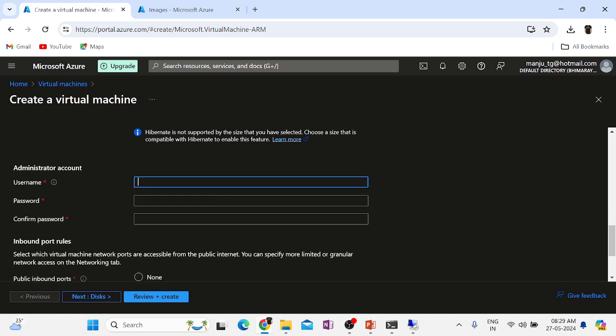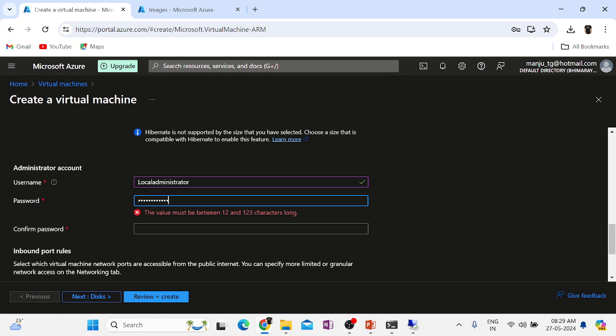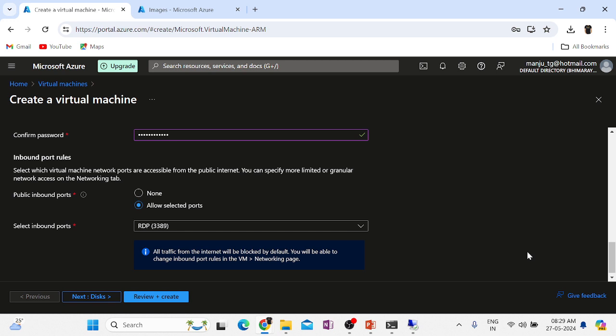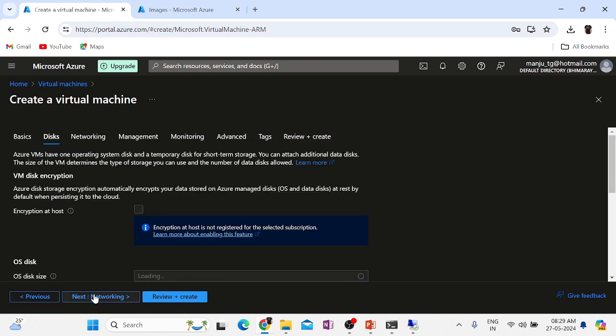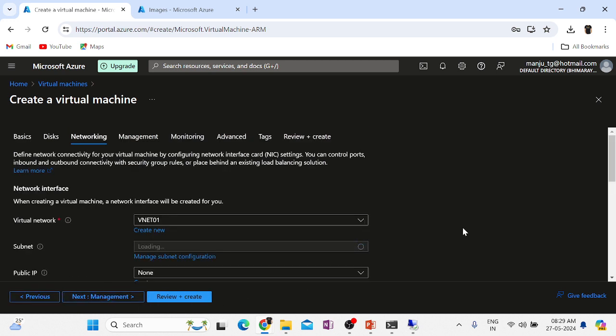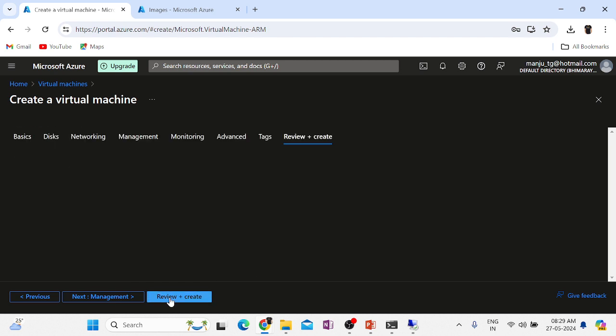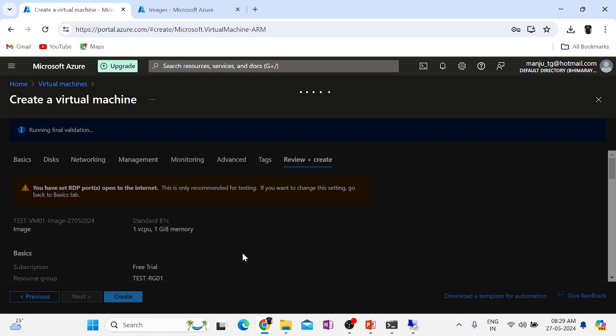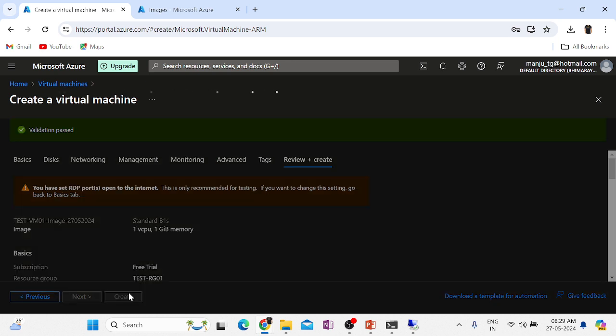Username is local administrator, password is password at the rate 123. Same password, I'm repeating it again. Okay, RDP I'm enabling. Disk I don't need anything. Networking, yes, I'll keep it in the same subnet I've created. Review and create. Now let me check. Okay, fine. Validation passed. Let me click on create. It will take a while. Initiated the deployment.